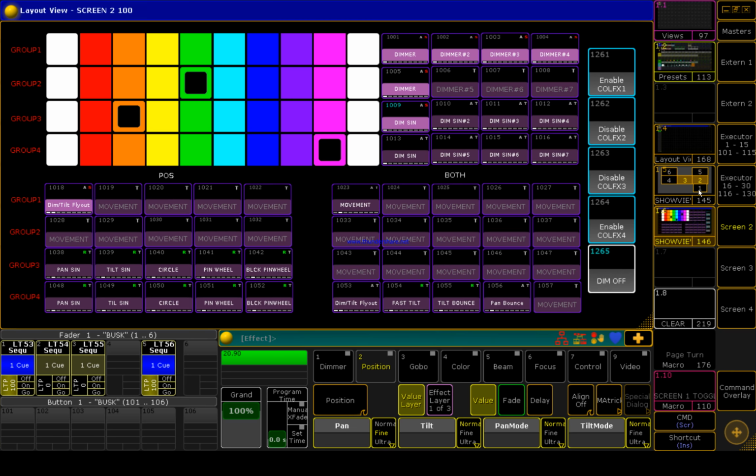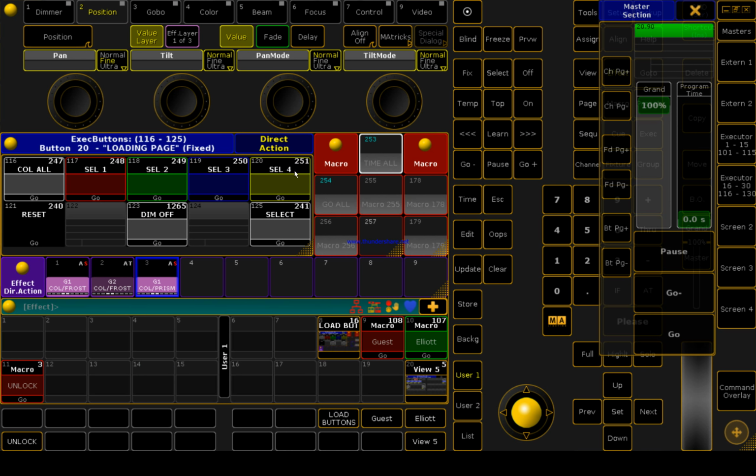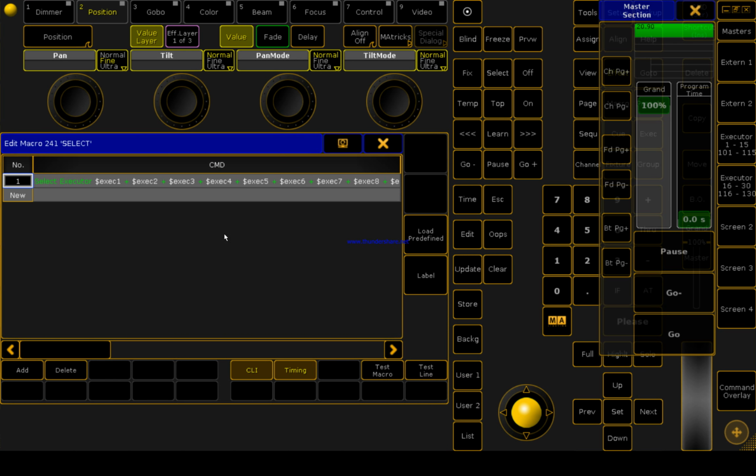All I need to do on here is choose them, click select, which selects them into my master, and then click go. Now what this does is, we'll go backwards. We'll go to the select. Now the select selects my variables. So it selects executor 1, executor 2, blah, blah, blah. And these are all pre-made variables I've made.